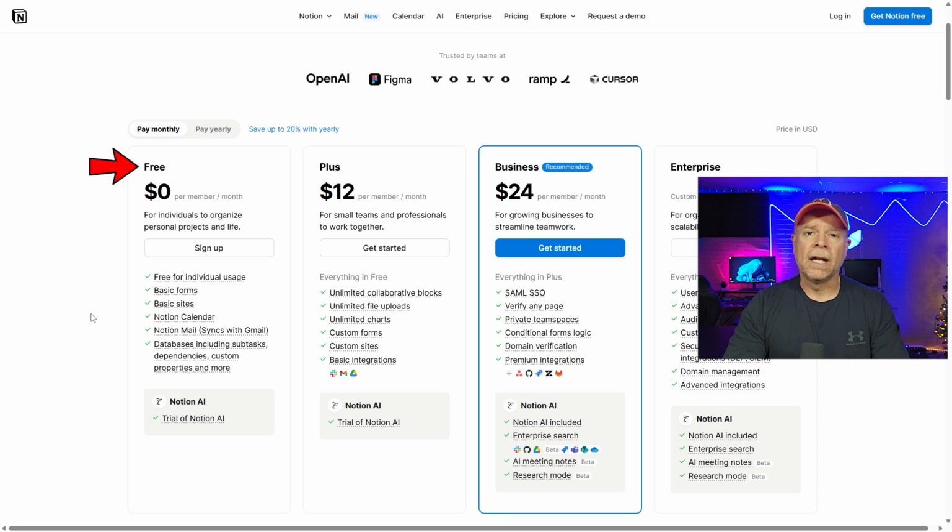Notion offers a free plan that's very generous, but if you're using it in a team or you want things like admin controls, analytics, and AI features, you'll want to upgrade. Their pricing starts at about $12 per user per month for the Plus plan. So next up, let's look at how these platforms handle collaboration and sharing.